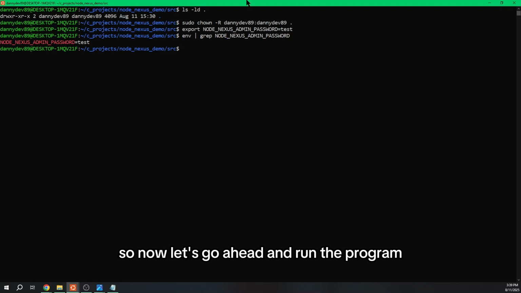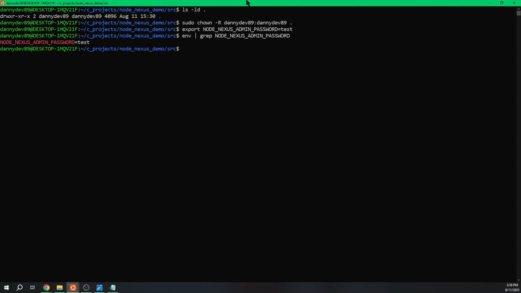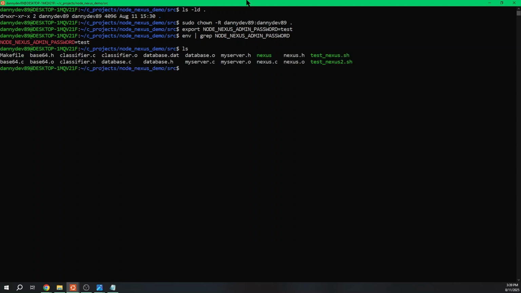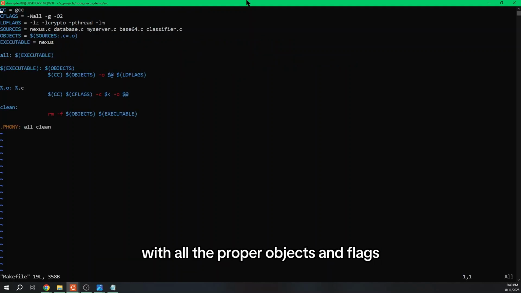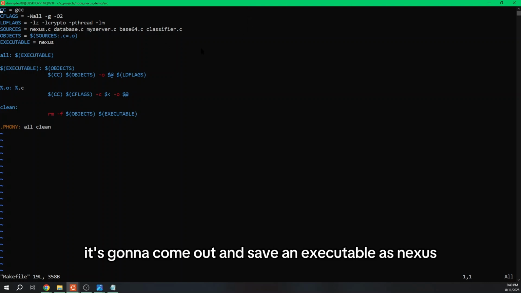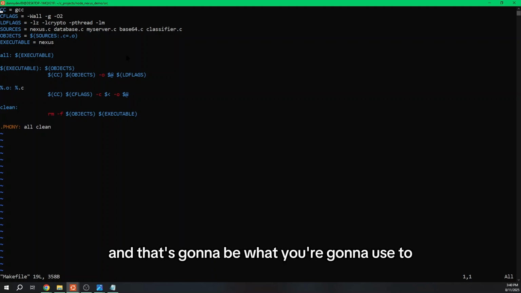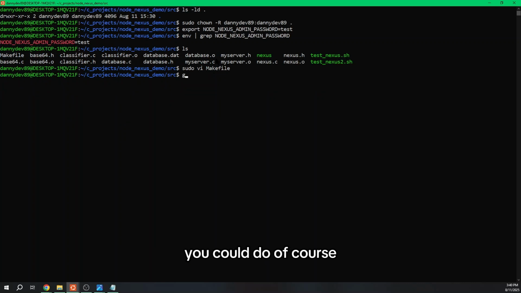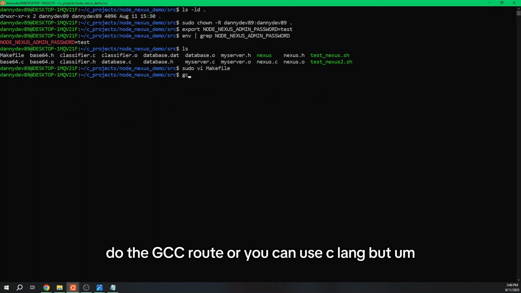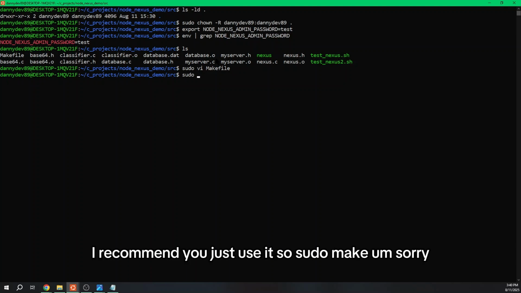Okay, so now let's go ahead and run the program. But first of all, we're going to have to compile the program. I already have a makefile here available for you guys with all the proper objects and flags, and it's going to save an executable as Nexus, and that's what you're going to use to run your program, so you don't have to do anything. You could of course do the GCC route, or you can use clang, but since the makefile is already there, I recommend you just use it.